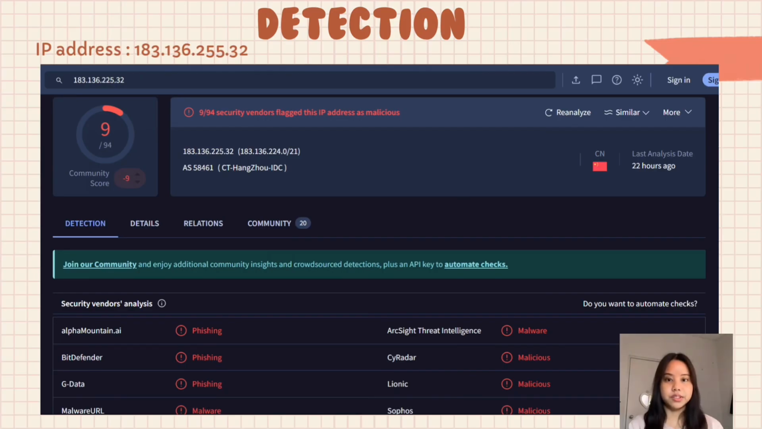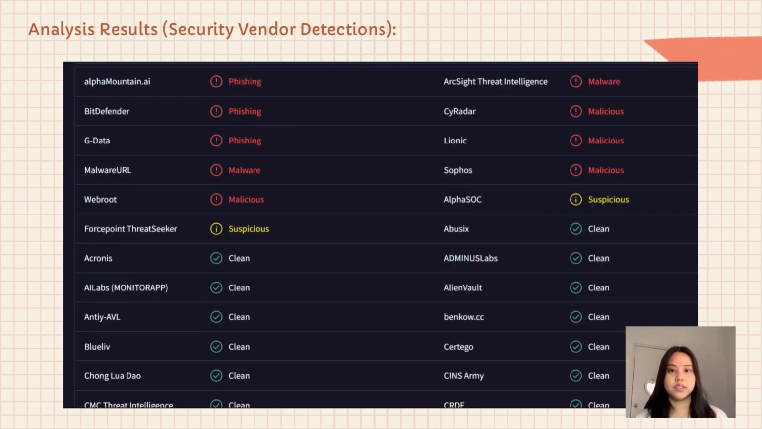Hi, my name is Nur Sarah Dayana and I will be explaining the detection part. The IP address I have chosen is 183.136.255.32. The figure I have attached is the result of searching the IP address using the third-party tool VirusTotal. From here we can see the community score, the region of this IP address, and the result from the security vendors. This is the analysis result of security vendor detection, which can be phishing, malicious, suspicious, or clean.